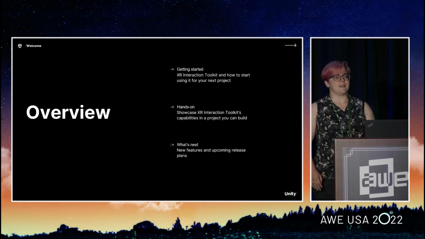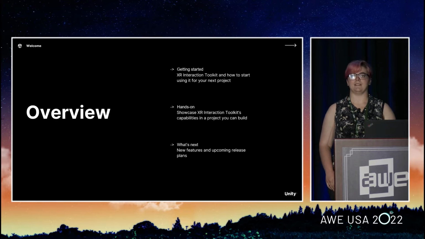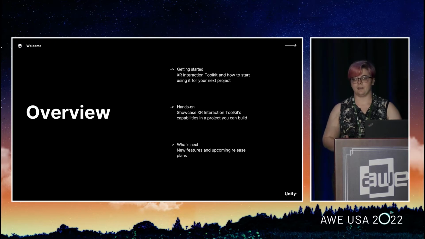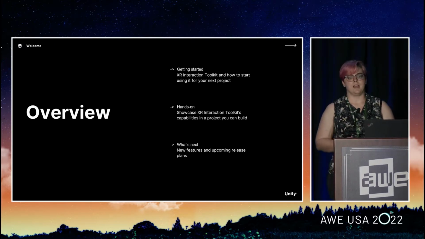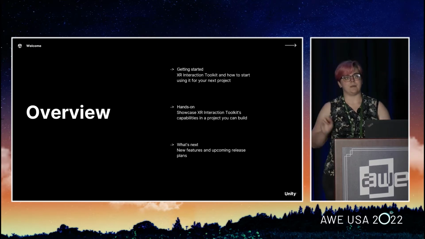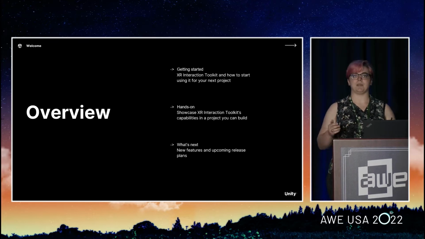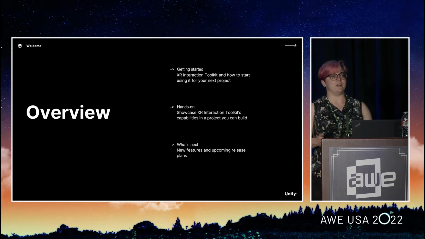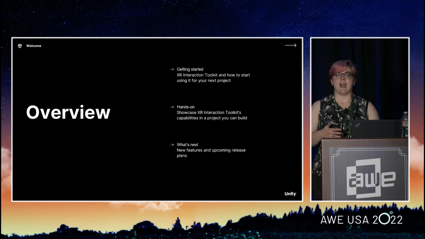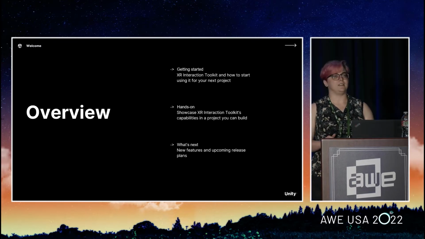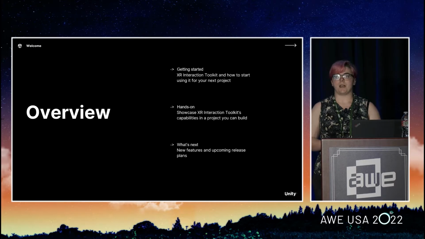But first, let's spend a little bit of time talking about how we'll spend the next 20 minutes. We'll first talk about getting started with the XR Interaction Toolkit, what it is, why it's important to you, and how you can start using it for your next project. We'll then get hands-on with two demos, the first being a video of an application that takes advantage of the XR Interaction Toolkit, and the second being a live demo in the Unity editor showcasing that app and how the XR Interaction Toolkit makes the app really shine. We'll then talk about what's next, new features, upcoming release plans, and our overall roadmap guided by your feedback.